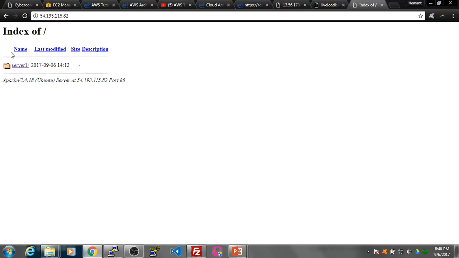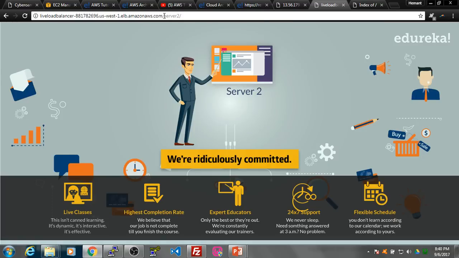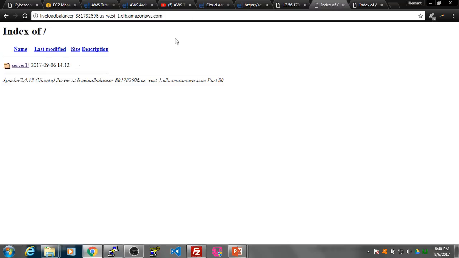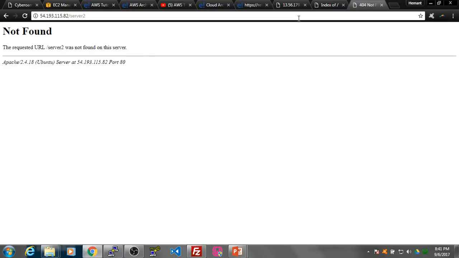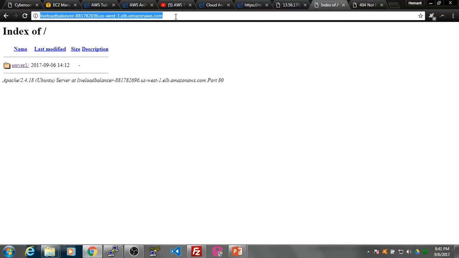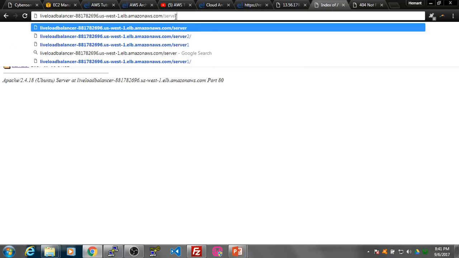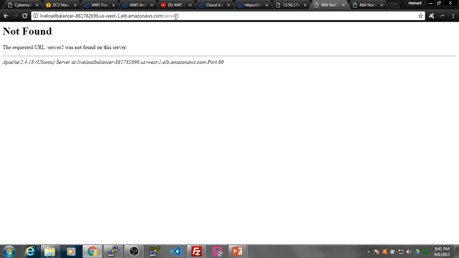Same is the case here. If I go to this IP address, you can see server 1. If I don't specify anything after my address, it will still go to the same server, that is this IP address. But if I specify slash server 2 over here, it will not be able to do so because this is not a load balancer, it is directly your IP address. But over here, if I specify server 2, it will redirect me to the second server. One second.